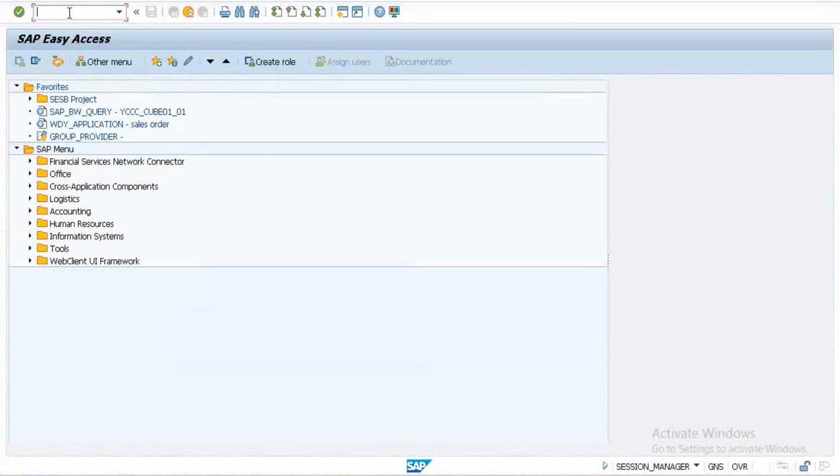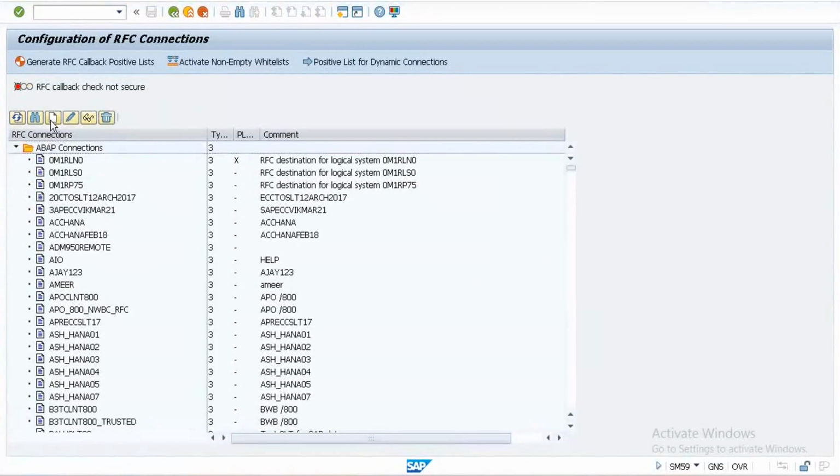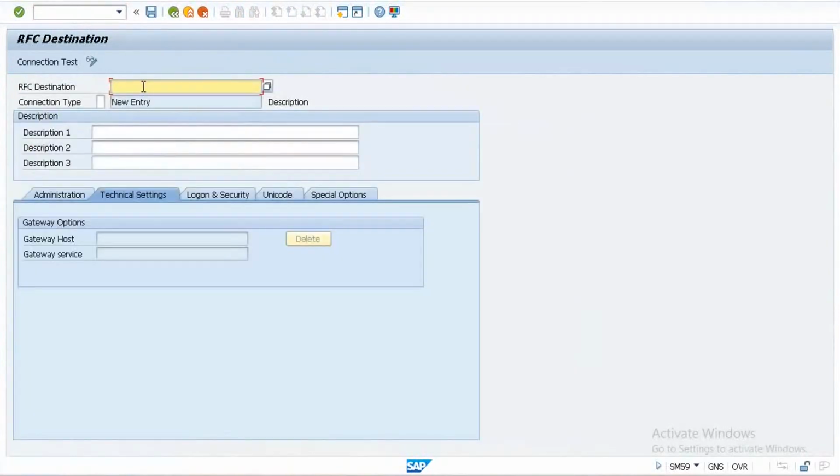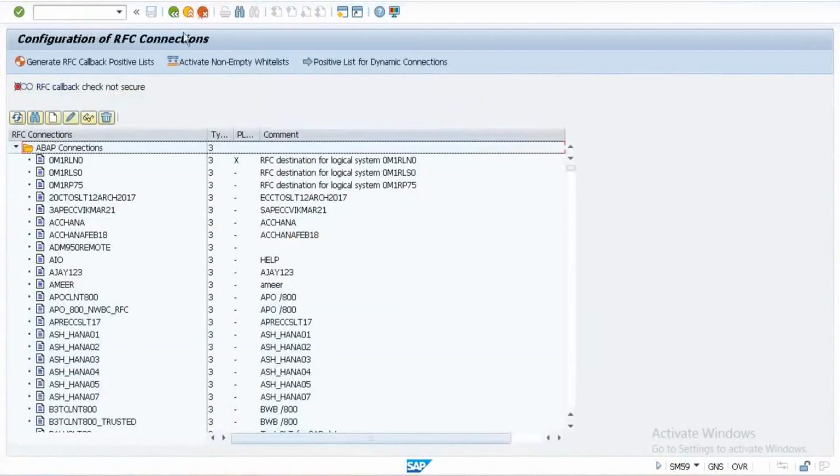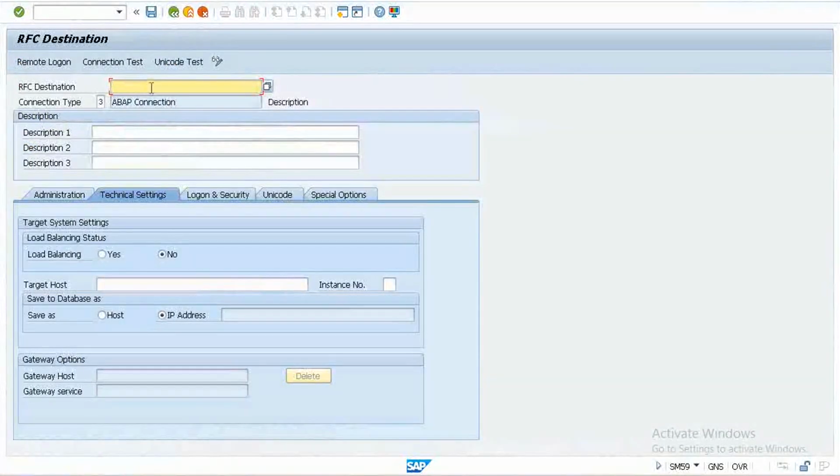So let us go to the T code SM59. Click enter. Click on create connection. Click on create. Provide the RFC destination. I'll give the name as ECC SLT AP13. Provide the description. The host name is GNS. GNS is the host name.